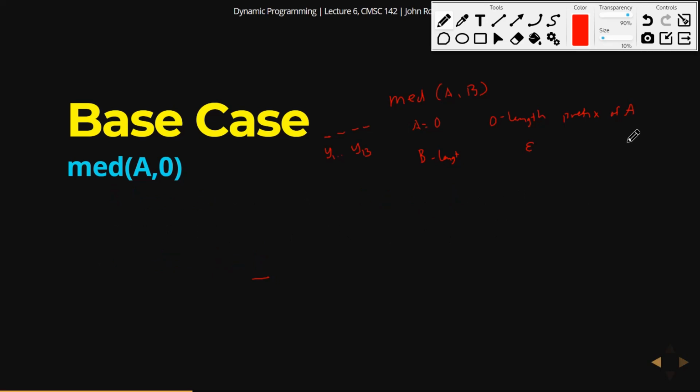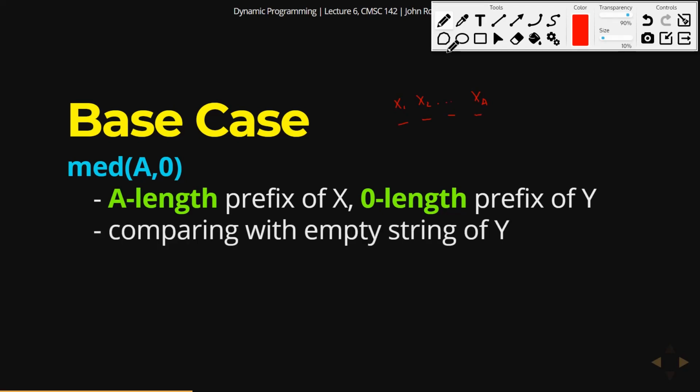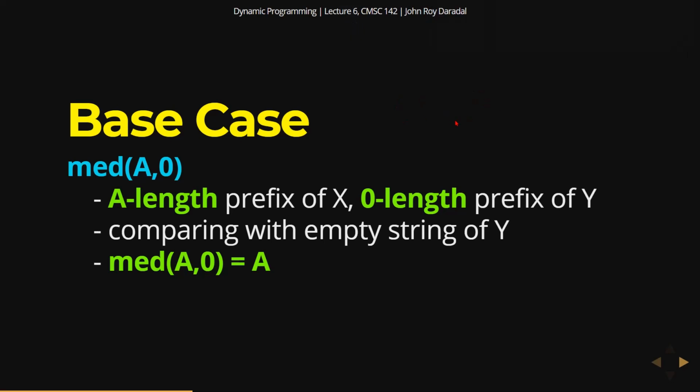Okay, now for minimum edit distance of A with 0, it would be the opposite. Okay, you're aligning an A length prefix of X with a 0 length prefix of Y. So that would be X1, X2 up to XA, and then nothing for Y. So that would all be blanks. Okay, so you're comparing it with an empty string of Y, so the cost of this would also be A, because you'll align everything with a blank. Okay, so that's how it will look like in the base case.